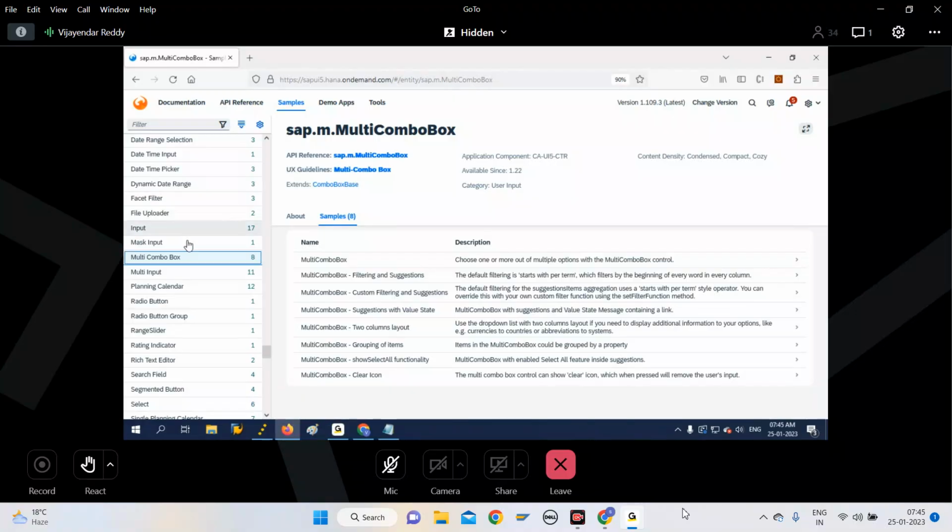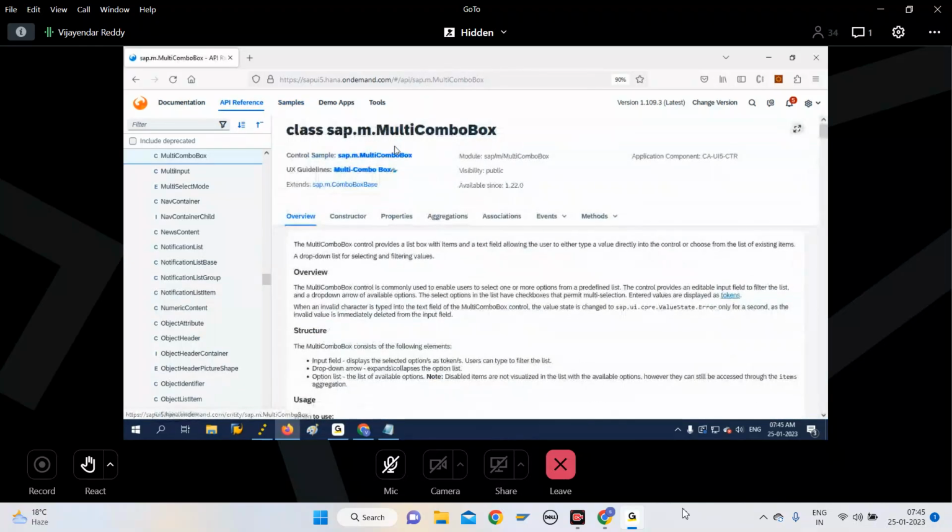Okay, you can see here there is multi-combo box. That's a class name with sap.m as a library. And you can see there is API reference for multi-combo box. So you have to select that API reference. Then you'll get normal properties, aggregation properties, events, methods, etc.